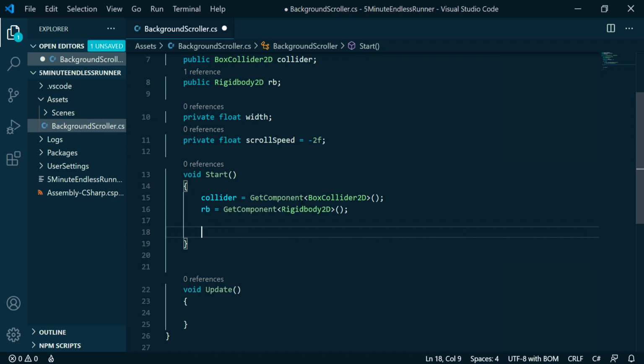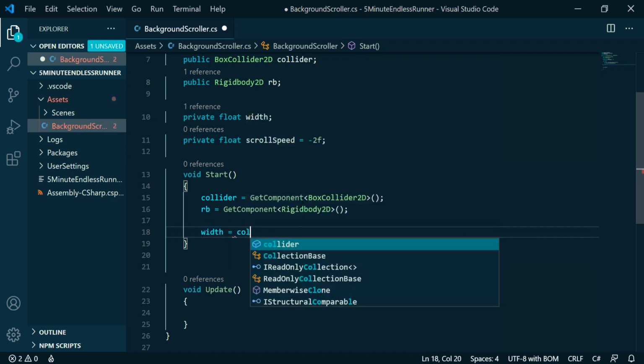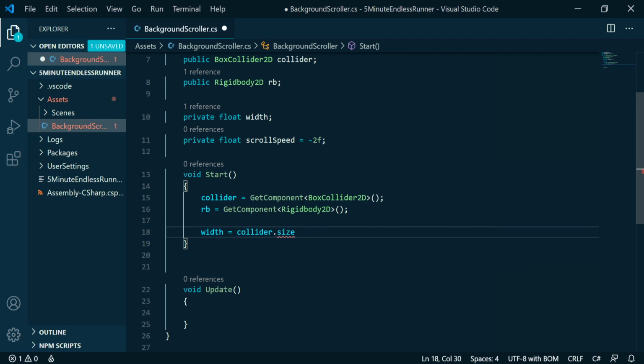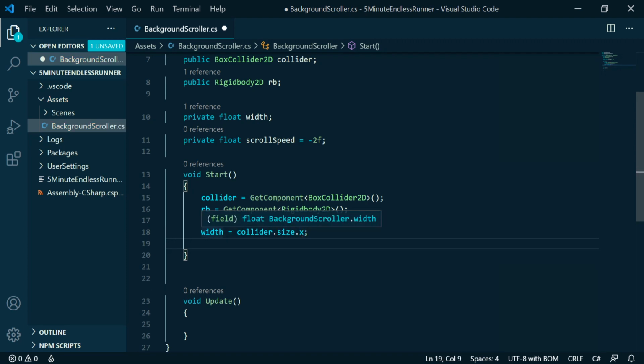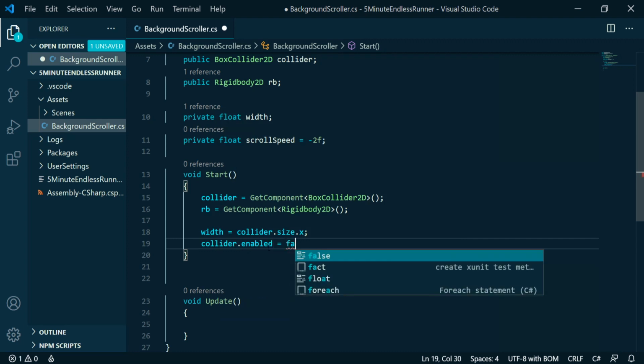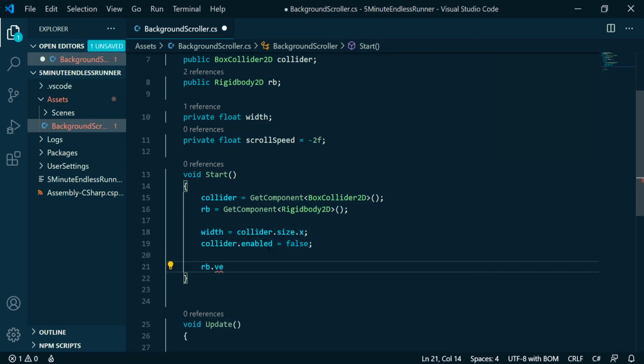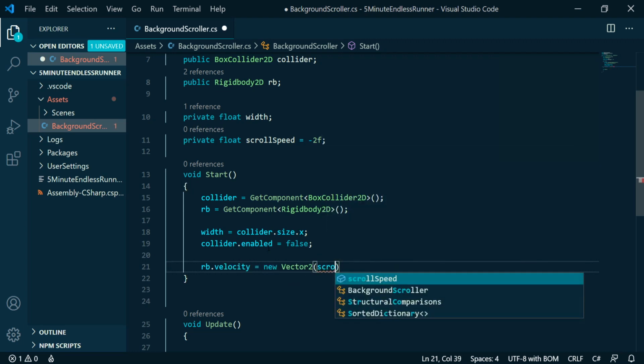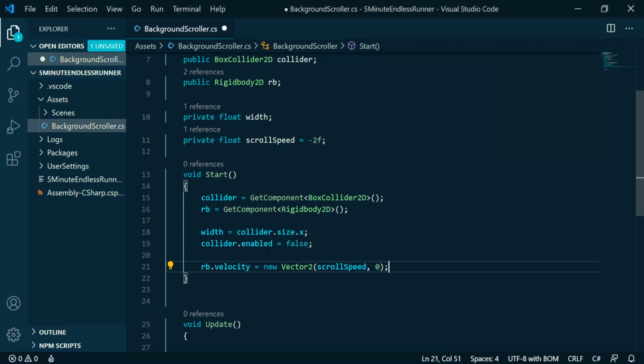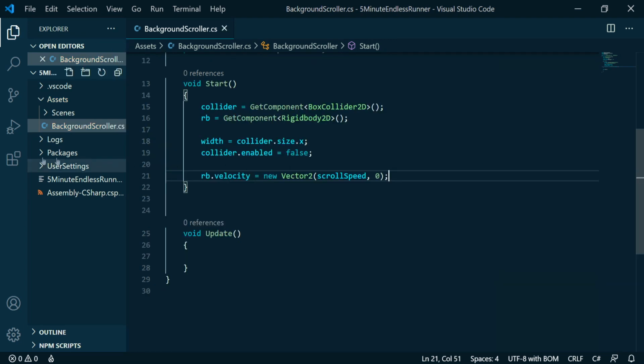Now we wanted to get the width of our image using our box collider. So what we can say is width equals collider.size.x. And then once we store a reference to this width, we don't need the collider active anymore because it's just going to be calculating collisions and wasting memory. So we can say collider.enabled equals false. And finally, we just want to set the velocity for our background image. So we can say rb.velocity is equal to new Vector2 of scrollSpeed in the x and 0 in the y. This will make it so our images just scroll to the left.